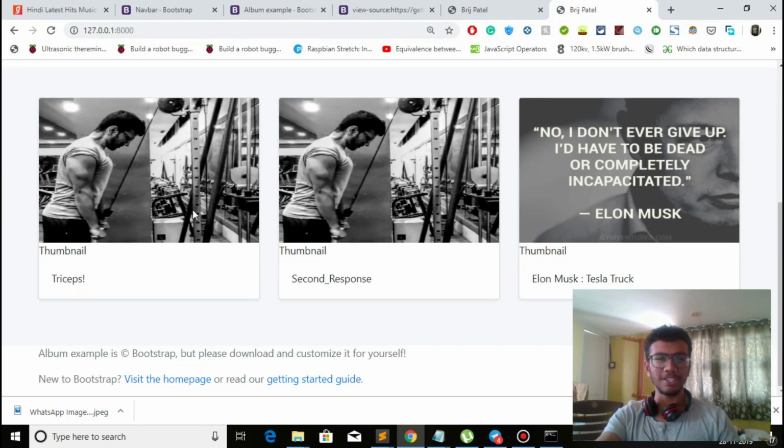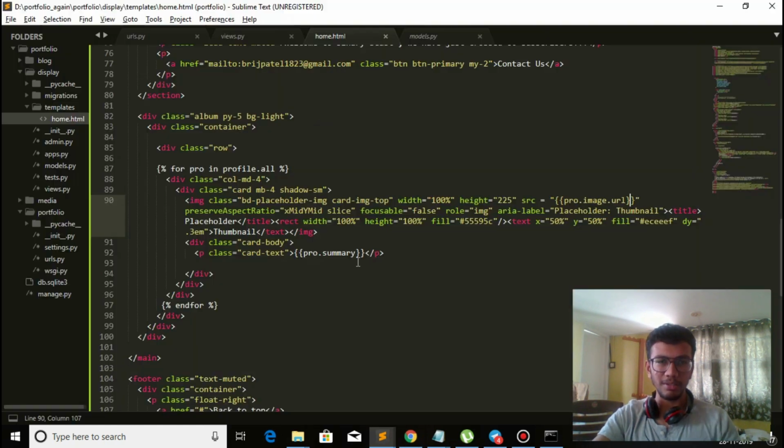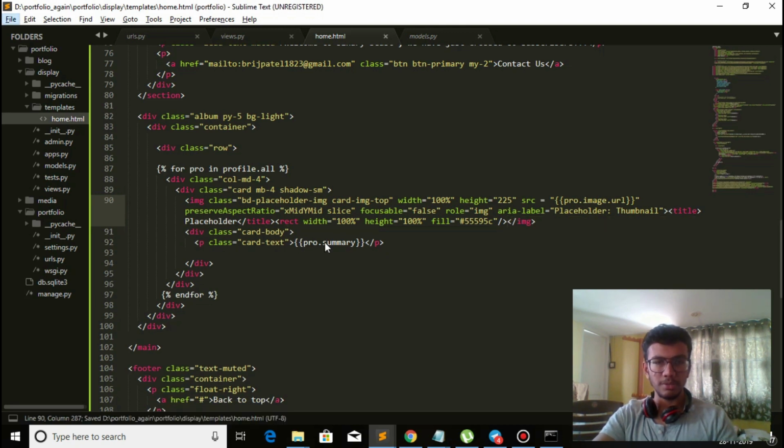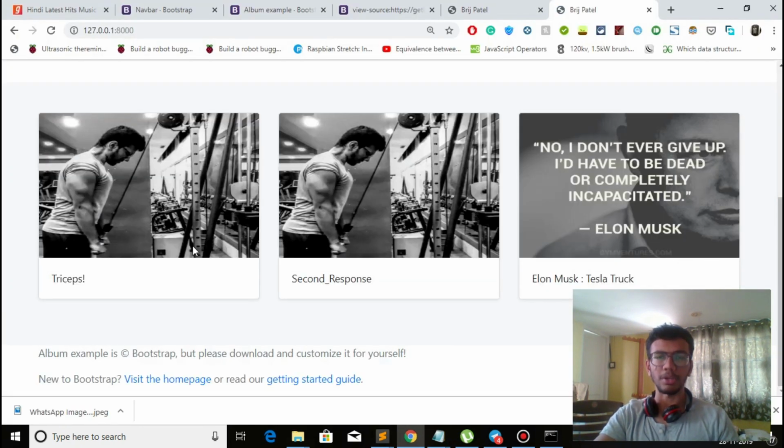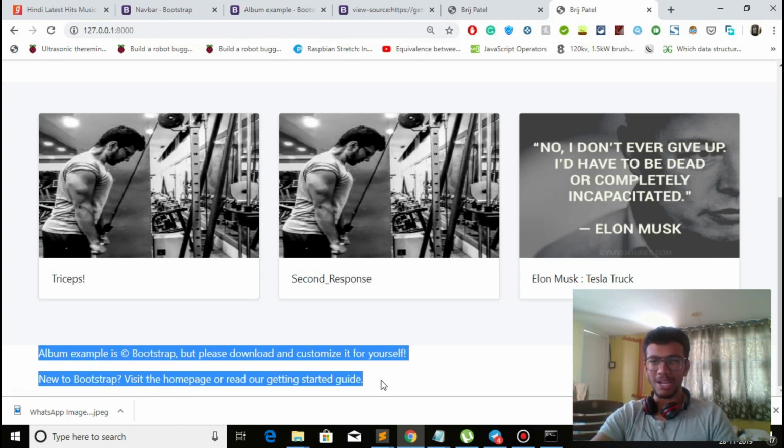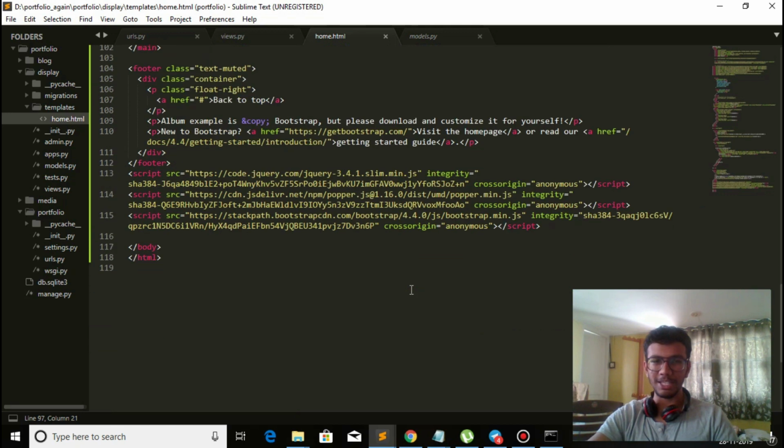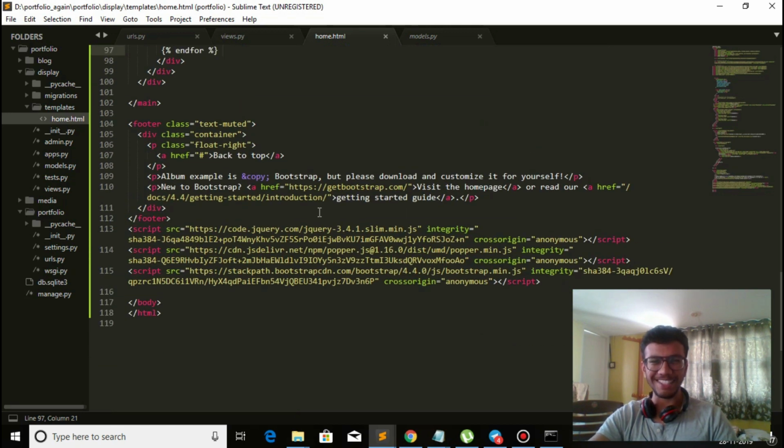We retrieve the images, we retrieve the text, and why are we getting the thumbnail? I don't want the thumbnail. Okay, so I'll just remove this part. Now it's fine, now it's cool. And this is the stuff which I don't like, so I'll just remove this and replace it with a copyright, so it gets really fancy.